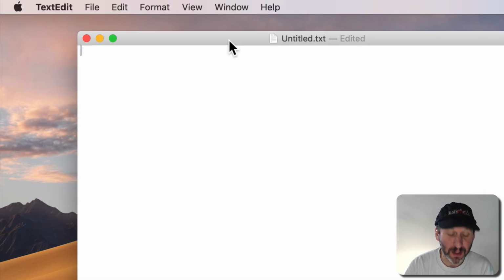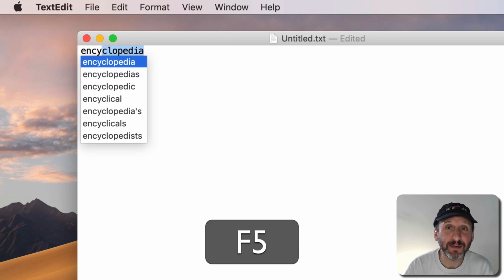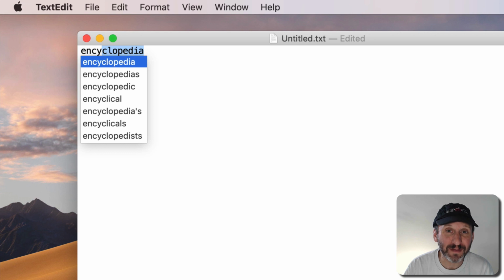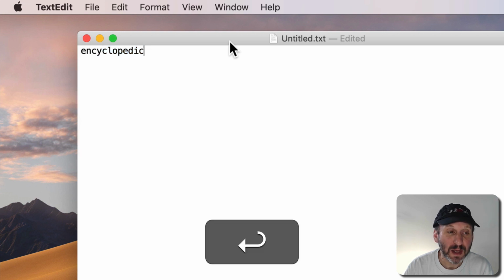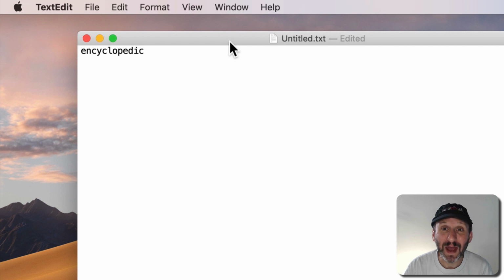So let's jump right into the tips. If you want to easily type a long word, just type the first few characters, then tap the F5 key. You may need to hold down the FN key depending upon your settings. And then you get a list of words that start with those letters. You can go up and down arrow to the one you want, hit return, and it's typed for you and spelled correctly. And this works in apps like TextEdit, Pages, and even Mail.